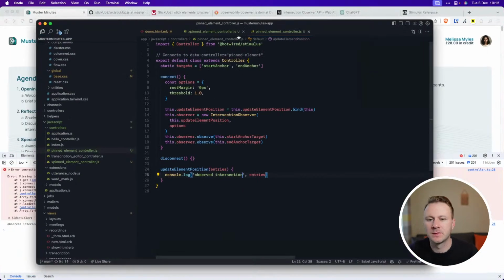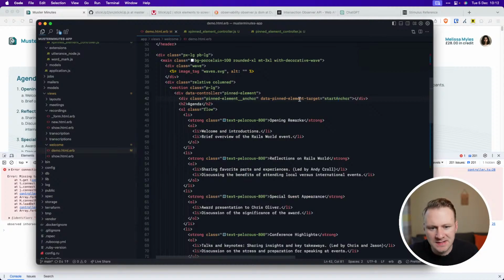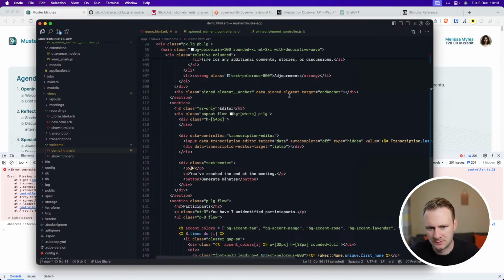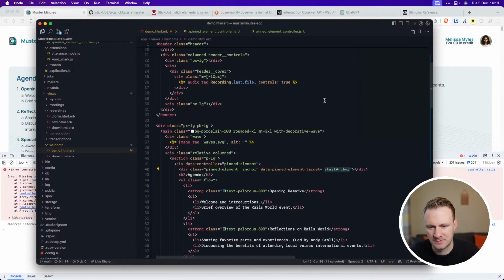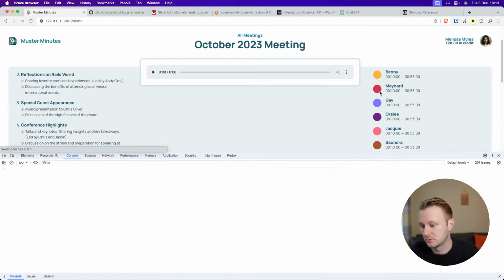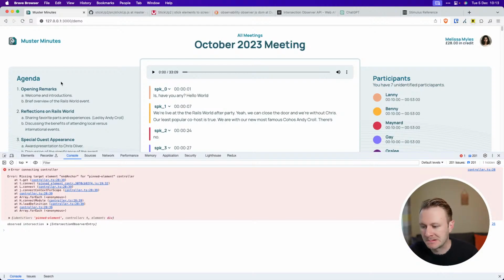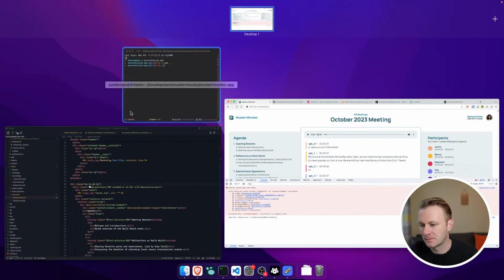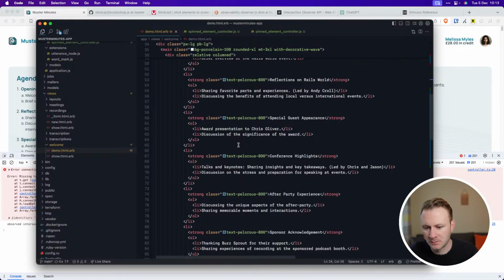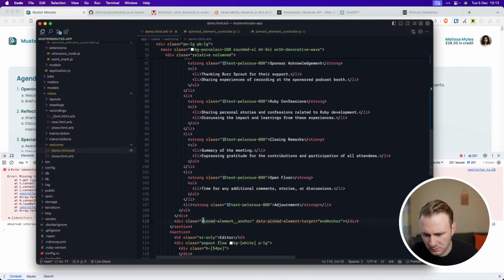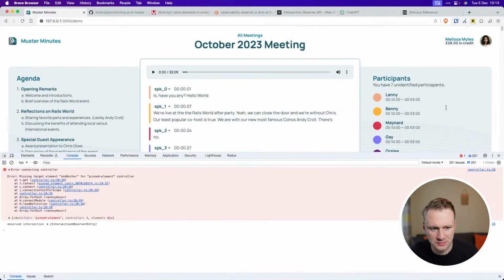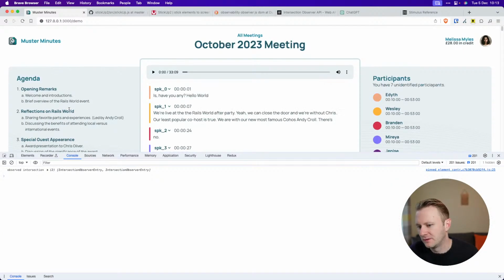Missing target. Data pinned element target. Start anchor. Pinned element target. Pinned element target. They're there. Missing target element end anchor. There we go. I think it was just outside the scope of the controller. Fine.